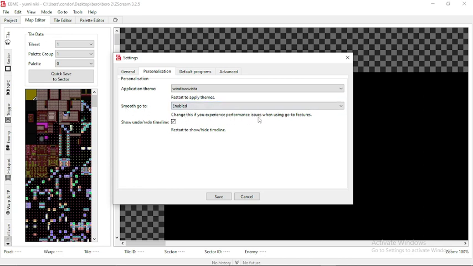Changes if you experience performance issues. Yes, I do open this because I have issues. Anyway, show undo. It's going to show you stuff that you did. Oh, in here. So yeah, that's it.